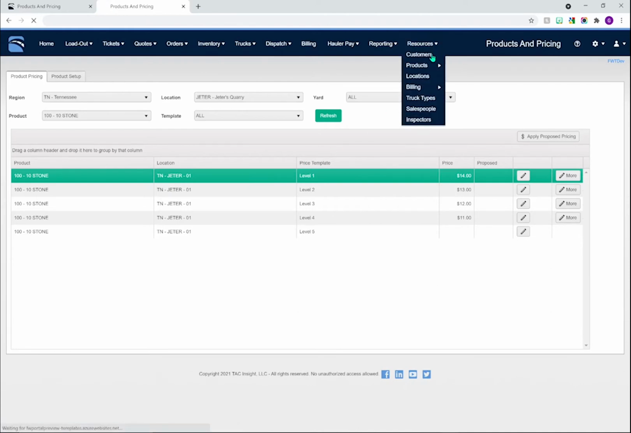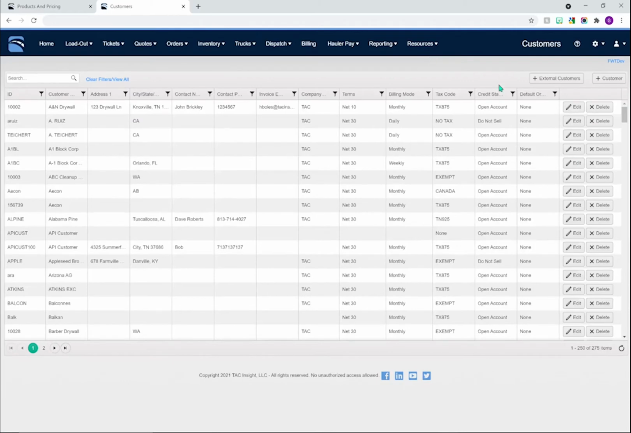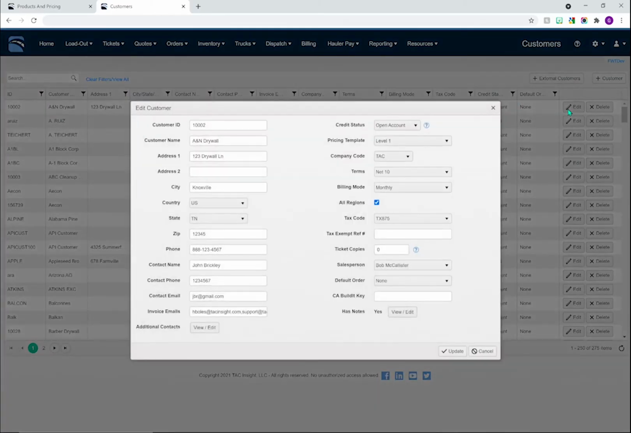workflow. To start, we'll go to Resources, Customers, and Edit a Customer. Just as with the old pricing levels, you can assign a default pricing template to an individual customer. This means that any new orders created for that customer will default to the template you selected.